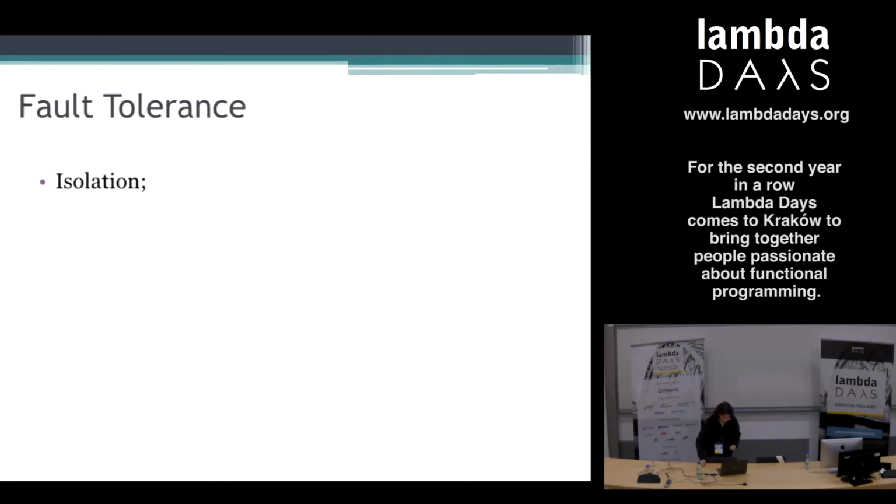Why? I'll show you. First of all, I've already mentioned it: let it crash, isolation. Okay, all vertices on one node can crash. Communicator will respawn them. Communicator can crash. Master node will respawn it. It's okay.